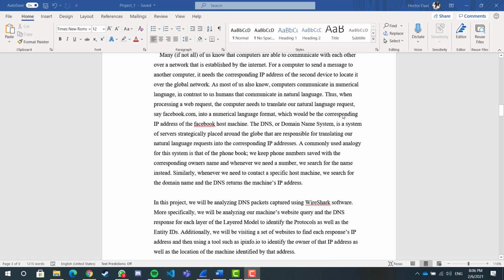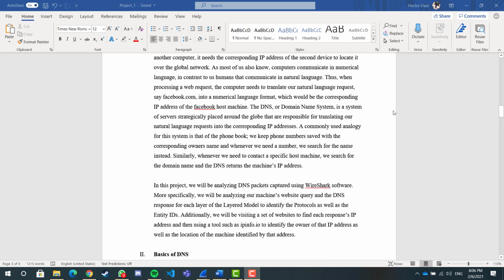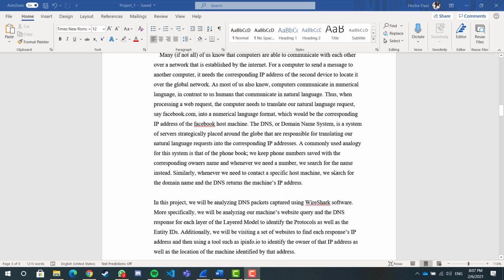So in this project, we'll be analyzing DNS packets captured using Wireshark software. More specifically, we'll be analyzing our machine's website query and the DNS response for each layer of the layered model to identify the protocols as well as entity IDs. Additionally, we'll be visiting a set of websites to find each response's IP address and then using a tool. In this video, I used ipinfo.io to identify the owner of the IP address, as well as the location of the machine identified by that address. So without further ado, let's begin.